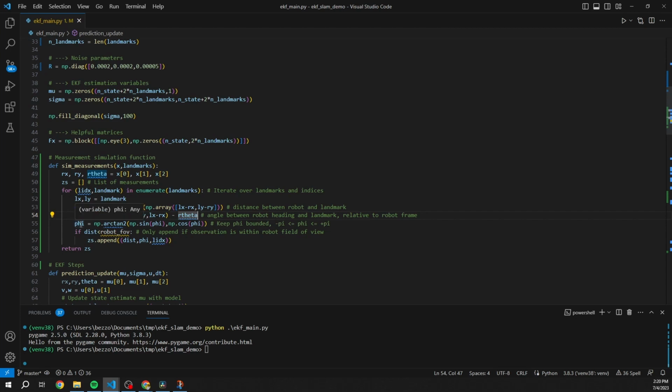This line takes this relative angle phi and just constricts it. It bounds it between negative pi and positive pi. That's going to be useful so that when we start comparing measurements, we know that, say, 3 pi is the same as pi. We don't have to do this later. We just constrict it right here.